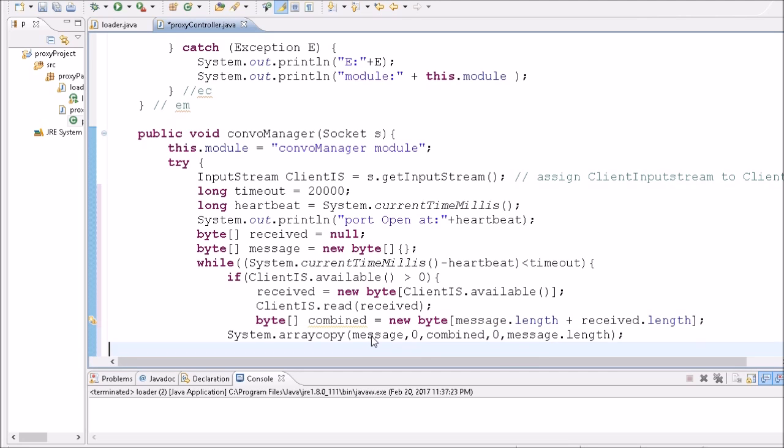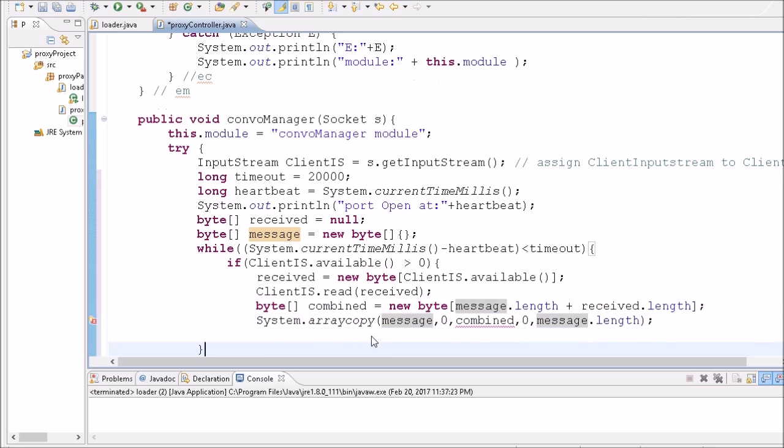Now, hold on to your hats. Here comes the system array copy. Now the system exposes an array copy, and I am going to copy into combined the message at the full message length. Okay?